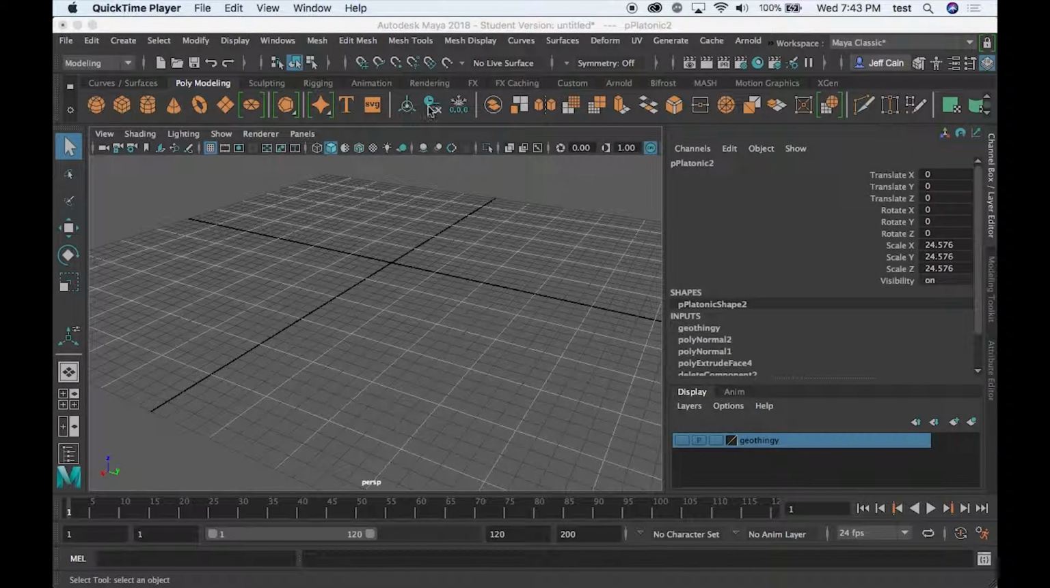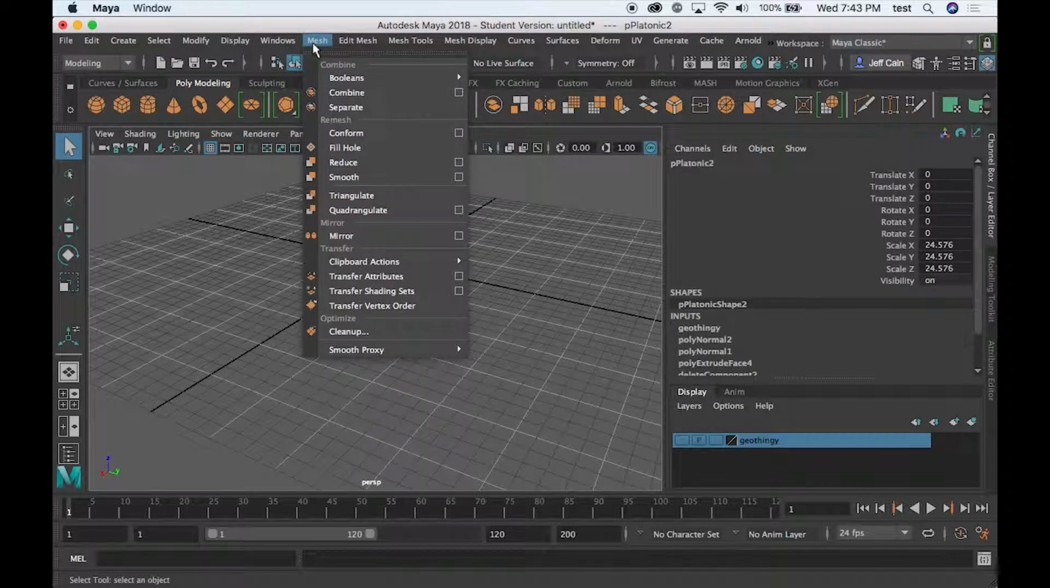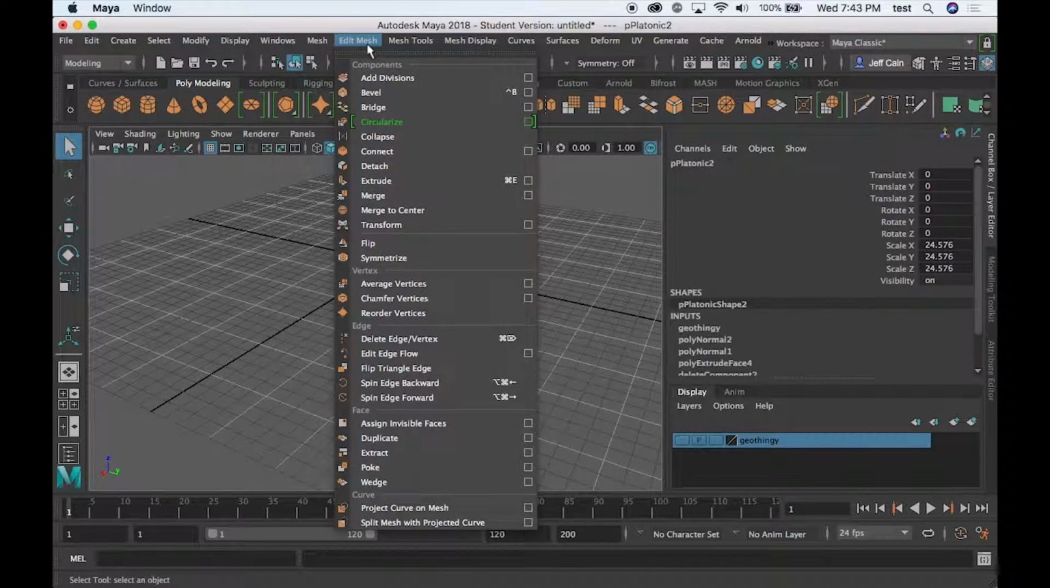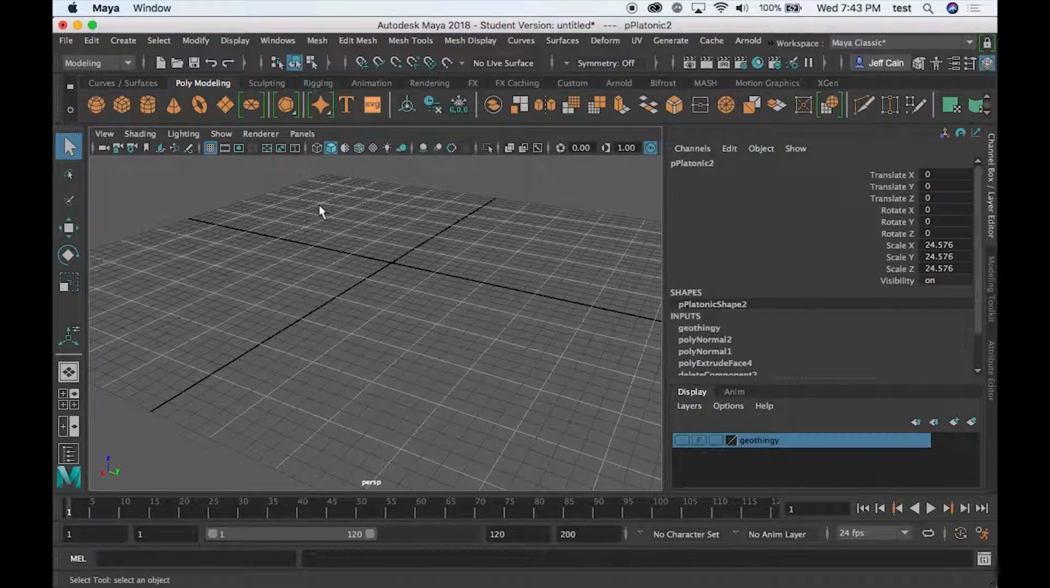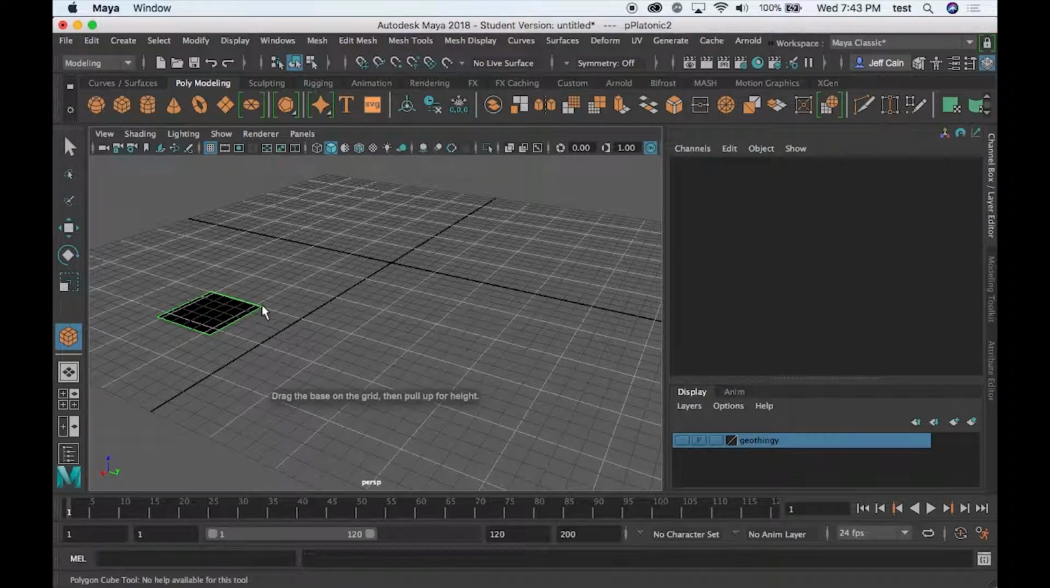These tools up here are the polygon tools, and you'll also find mesh editing tools here. So there's Mesh, Edit Mesh, Mesh Tools. Just editing the actual mesh itself is some of the best, quickest, most direct ways to make things rounded. So I'm going to start, and you can join with me.